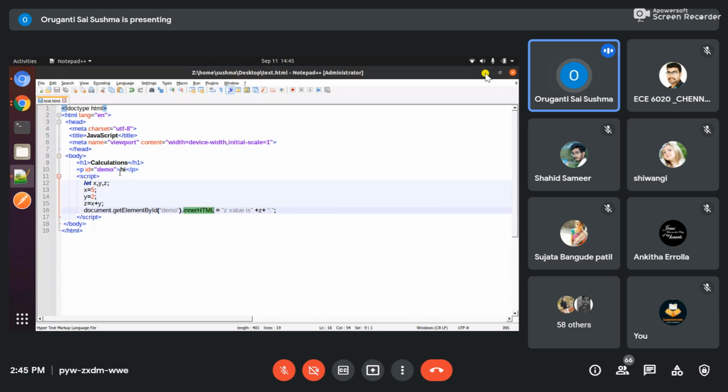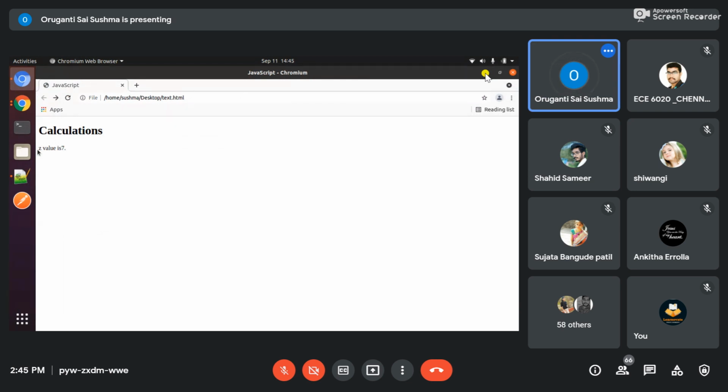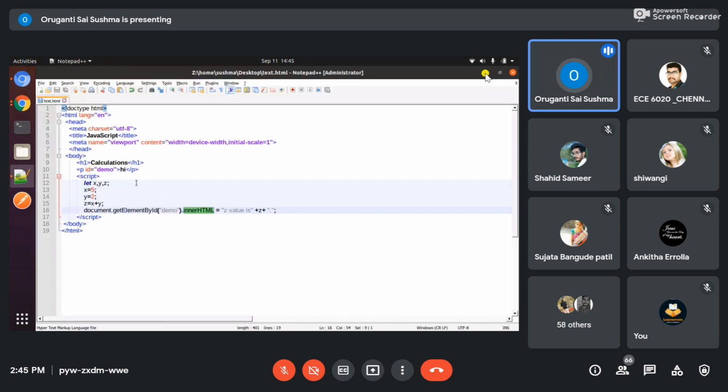So in our HTML, "high" has been replaced by this value. You can see it here. "High" is not displayed. Only the z value 7 has been displayed because it has been replaced. Here you can see the z value also. 5 plus 2, it's 7, right?